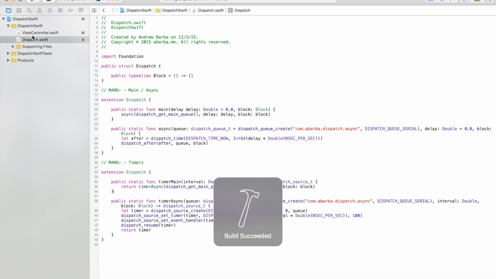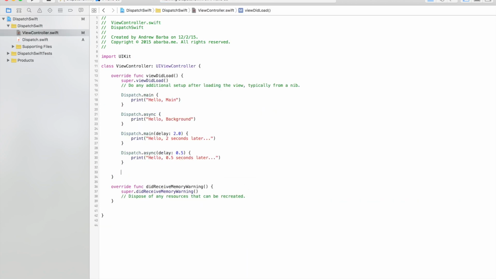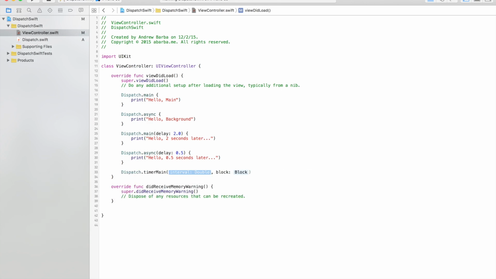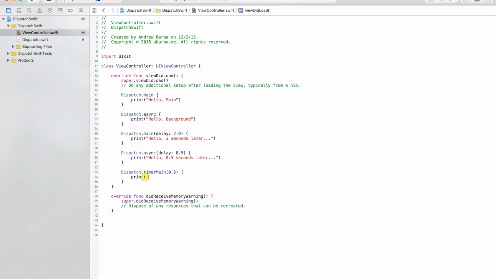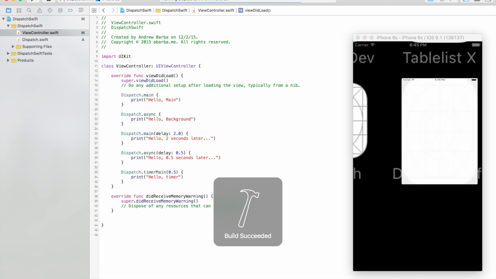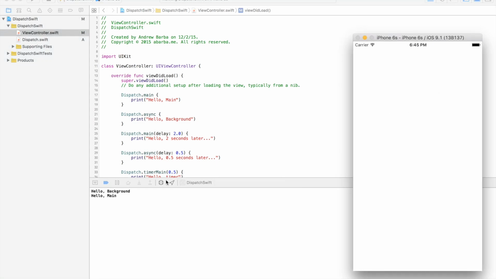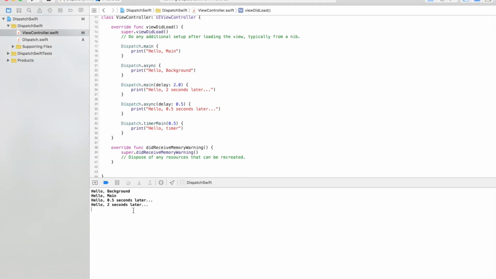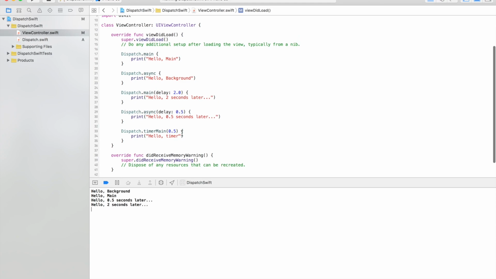And there we go. So now let's go back to view controller, and let's actually watch this run. Dispatch timer main. Let's run this every 0.5 seconds. I'm going to do the same thing. I'm going to require this interval argument, but let me just show you that this does work. Let's go ahead and run this. Oh, look at that. It doesn't work. Why doesn't it work? So this is interesting.